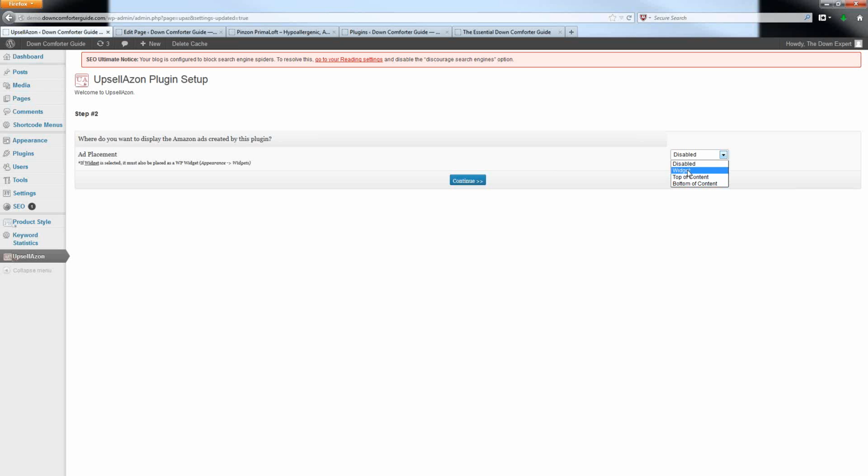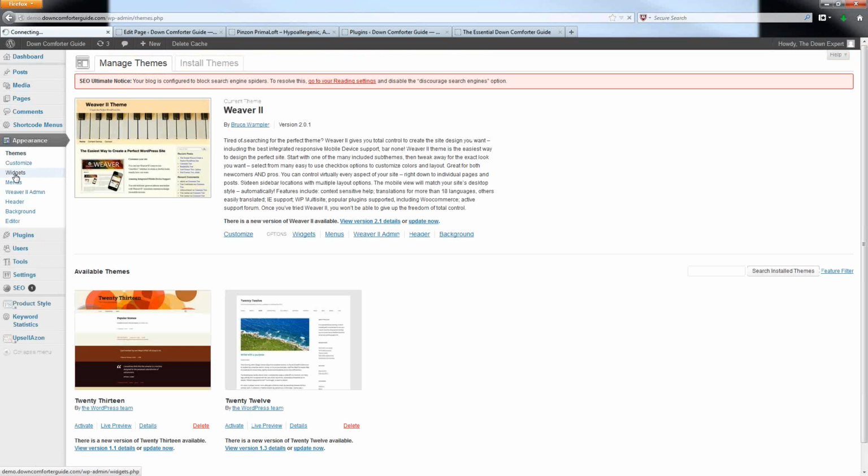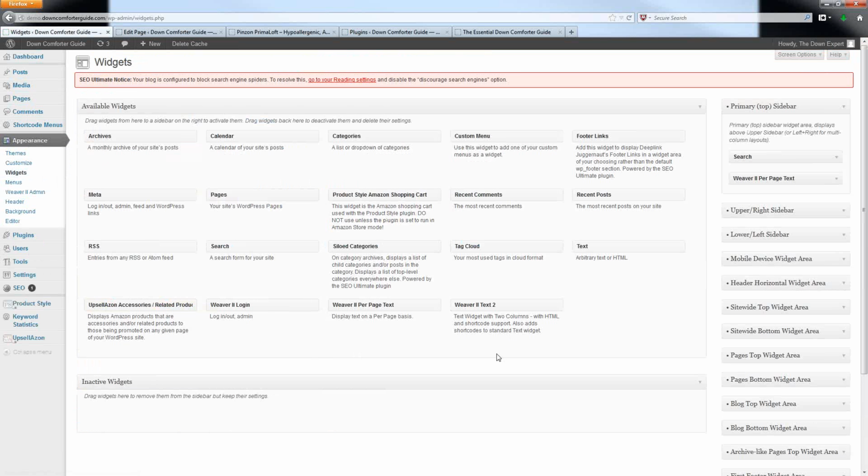I'm going to be using the widget option. I could have it automatically add these ads at the top or the bottom of each page of my content if I wanted to, though. But again, I'm using the widget, so I select that option, and after that, setup is complete. I don't have to actually give this plugin any more information for it to be able to work. All I have to do, since I selected the widget option, is go in and actually place that widget myself where I want it to display.